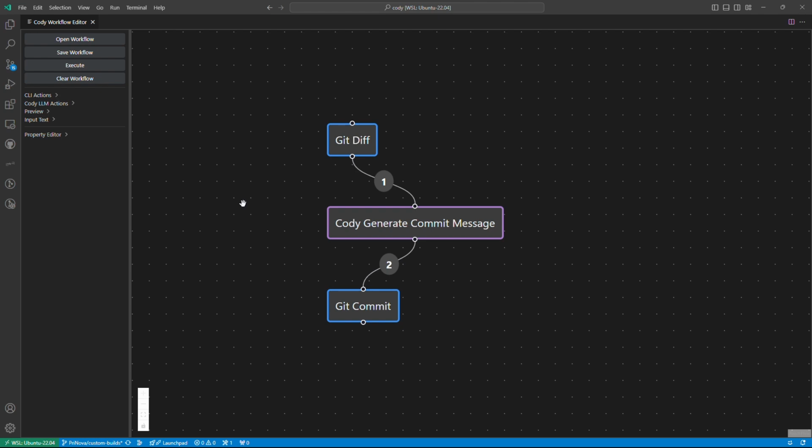The Workflow Editor allows you to create automated workflows using different types of nodes. Think of nodes as building blocks for your automation. We've got four main nodes. The CLI actions are your workhorses for executing shell commands. You can even use placeholders to feed in outputs from previous nodes. Now, don't worry, there are safety measures in place to prevent accidental execution of harmful commands.